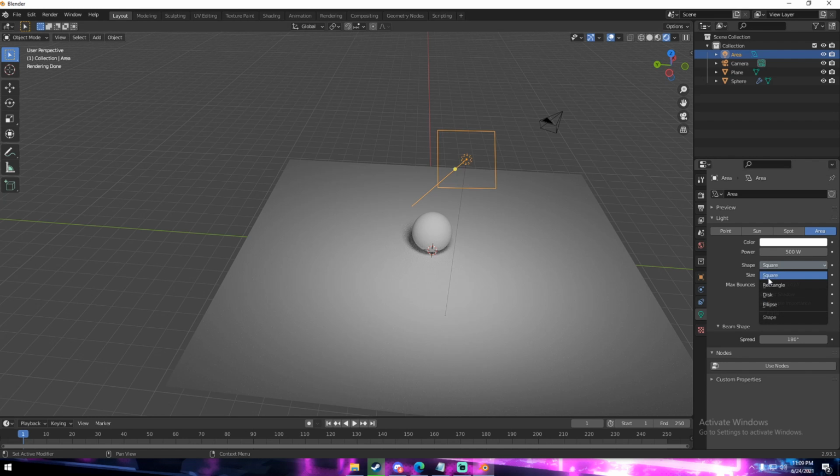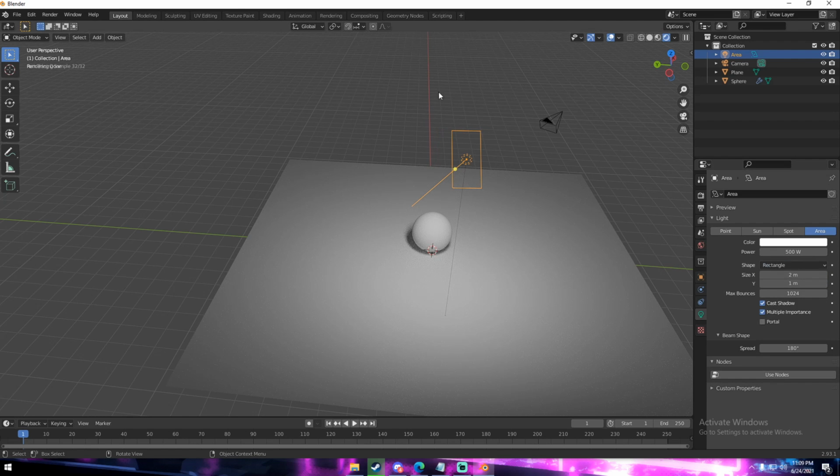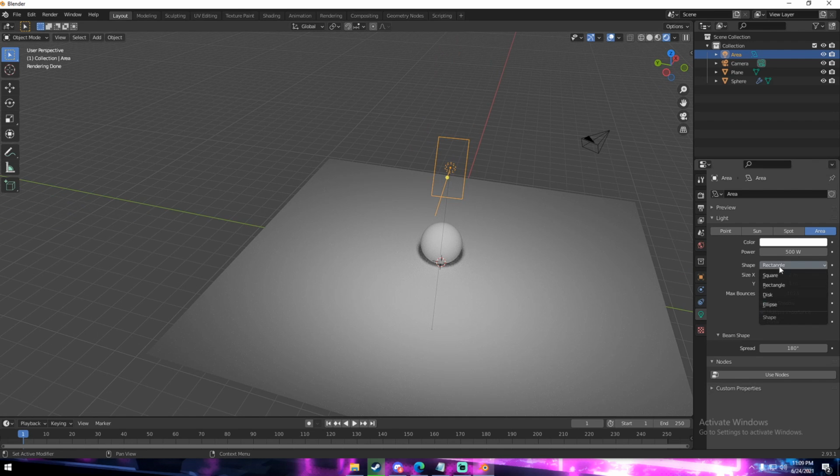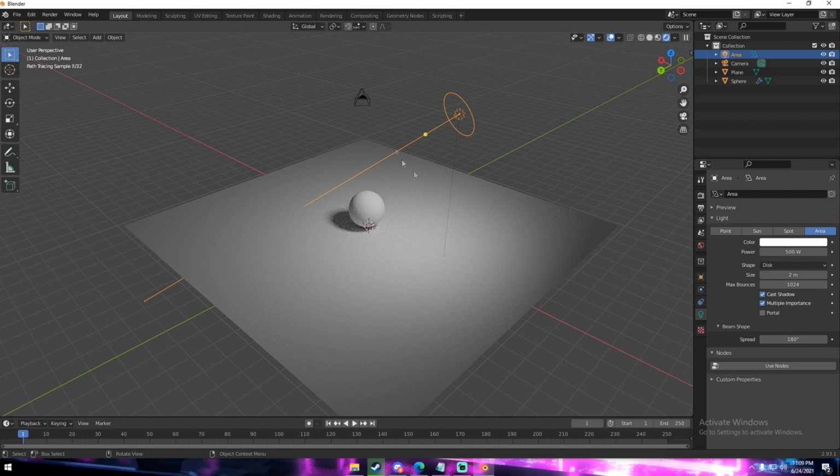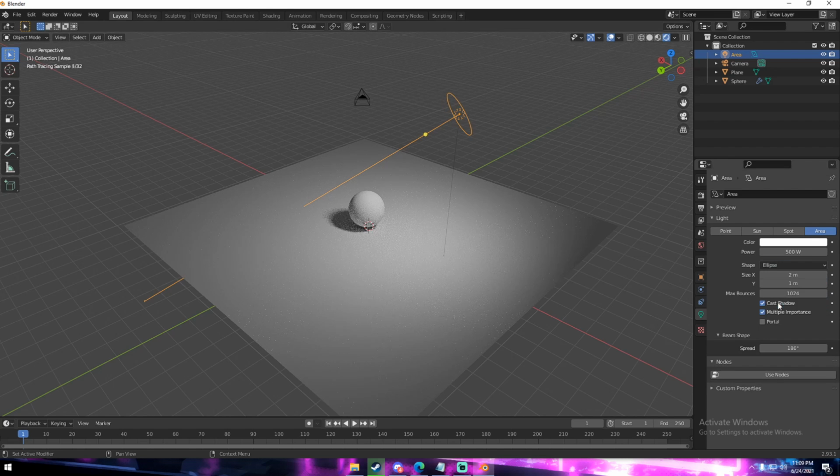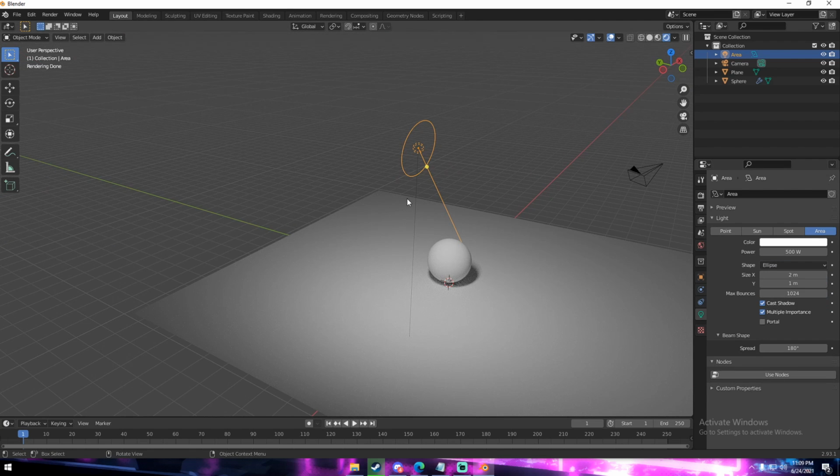The shapes we have are square and then rectangle. The rectangle is a rectangle. Then we have a disc, which is just a circle light, and an ellipse, which is the rectangle equivalent of the circle.